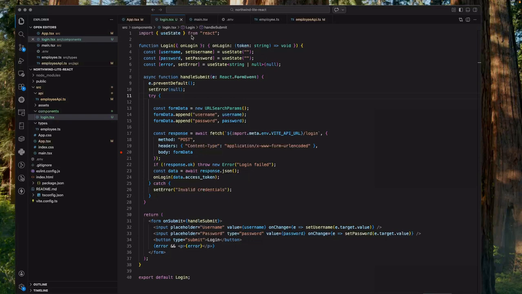We start by importing useState from React. This hook allows our component to store and update values such as the username, password, and any login errors. The component receives a prop called onLogin. It's a function passed from the parent component. When the user logs in successfully, we'll call this function and send the access token back to the parent so the app knows the user is authenticated. Think of it as: login succeeded, here's the token.